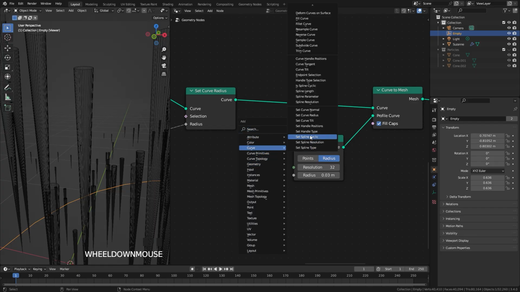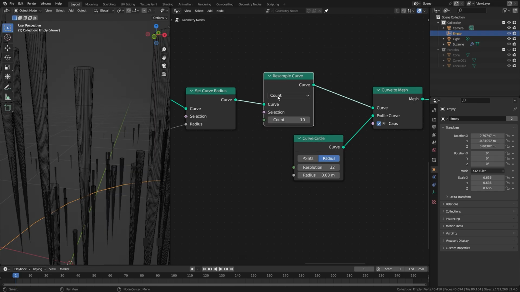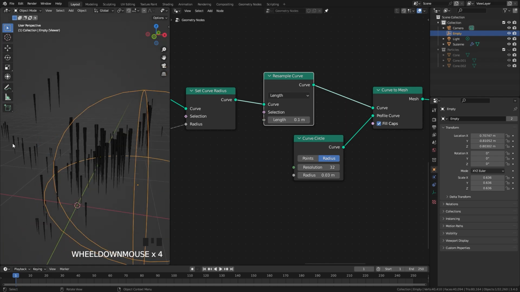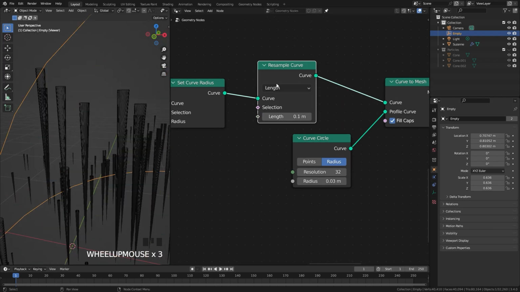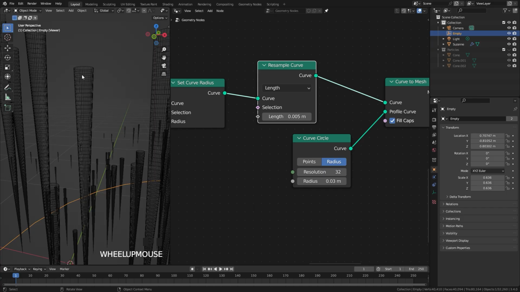We're going to go over to curve and add in a resample curve right here. We'll place it right here. And then based on the length of it, because right now they're going to be changing based on the position of the empty. So we need to set it to length. And for the length, we're going to go 0.005. So every 0.005 meters along this curve is going to add in a horizontal line.